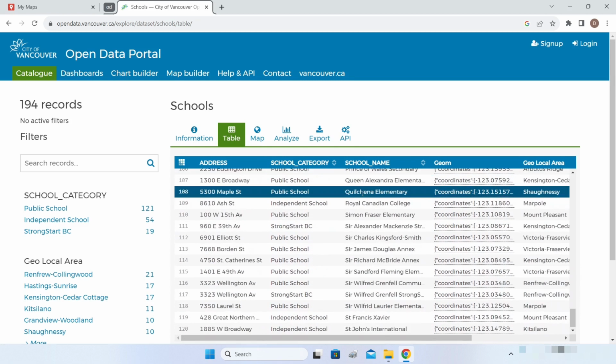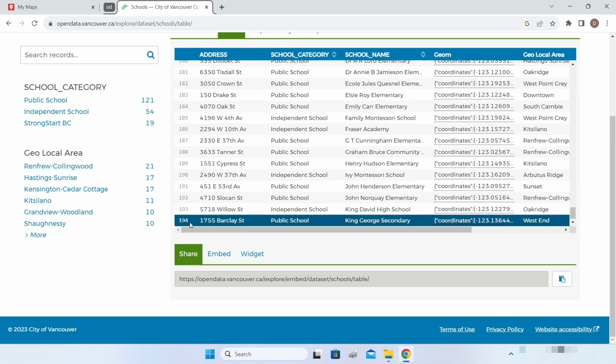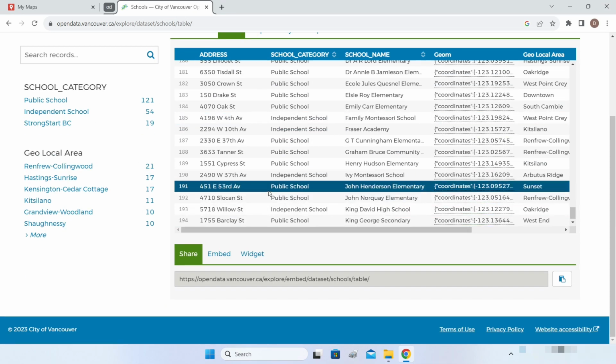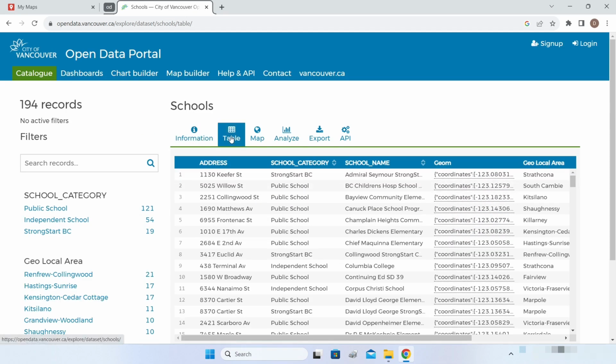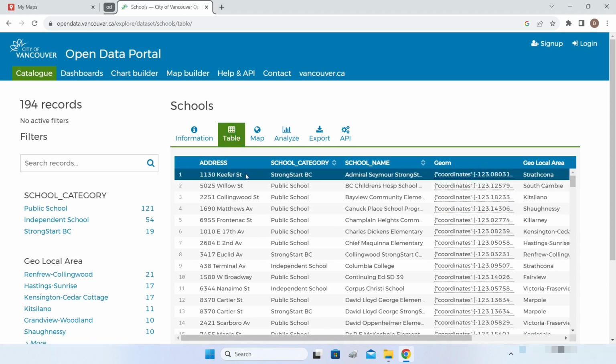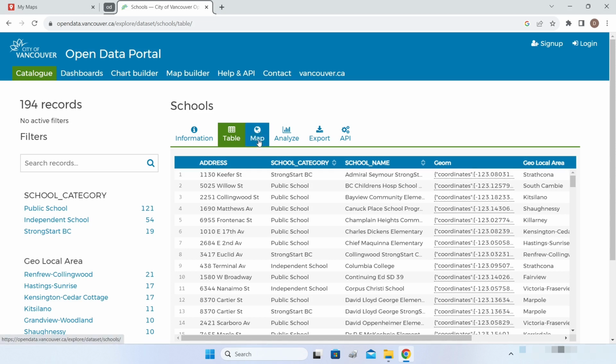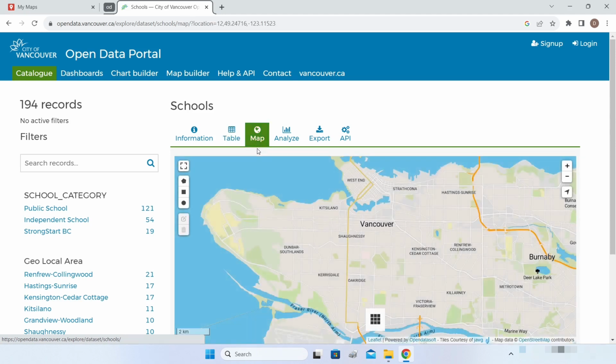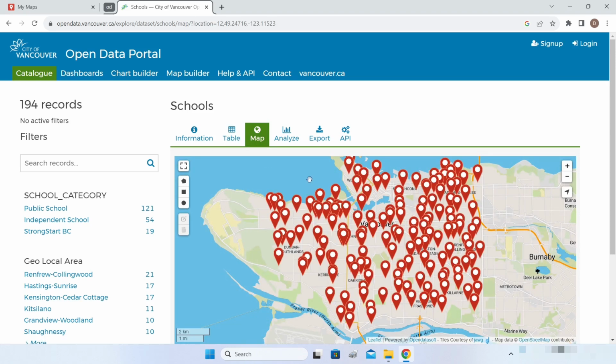So if you scroll down, you will see that this has 194 schools. From this tab, you can actually see the data like you would see it inside a spreadsheet. The third tab is a map. In most cases, it can actually draw the data for you. So these are all the schools around Vancouver City.